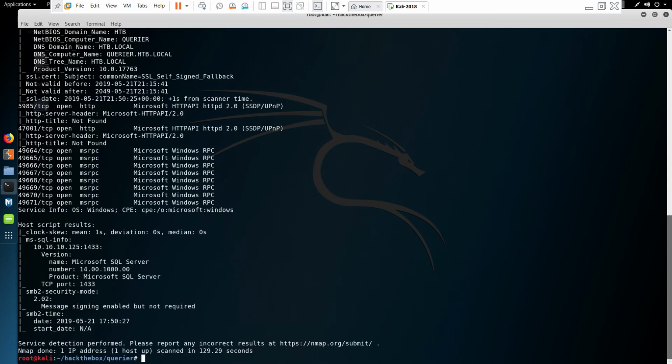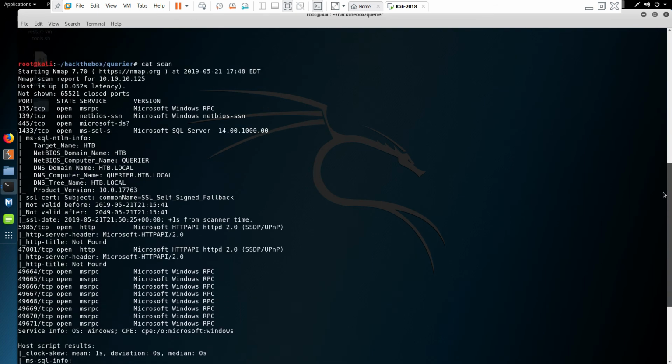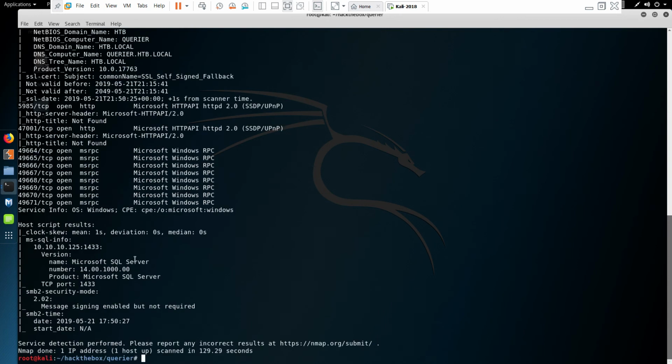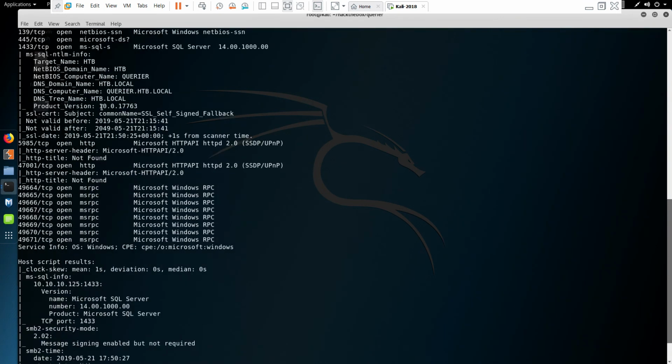I did an initial scan before beginning this recording, and there were a lot of ports open on this box. We could see 1433 running Microsoft SQL Server version 14, I believe, and we can also see the SMB service on 139 or 445. We can also see some HTTP services running on 5985 and 47001, and that pretty much sums it up. You can see we also got the fully qualified domain name for this box, which is querier.htb.local.